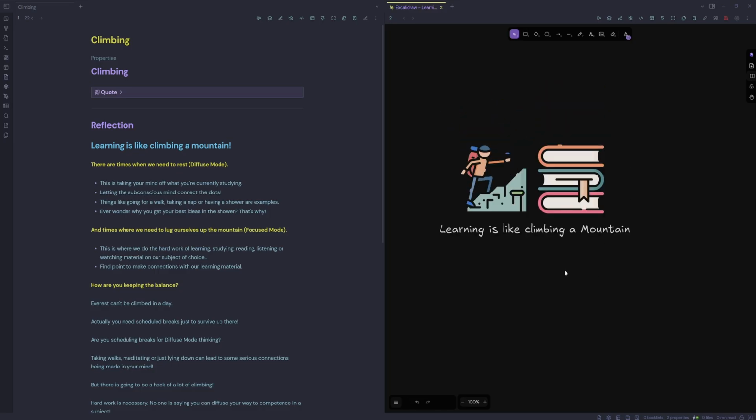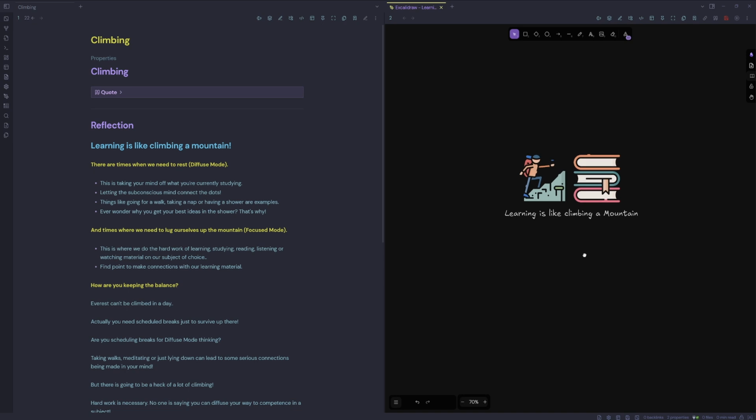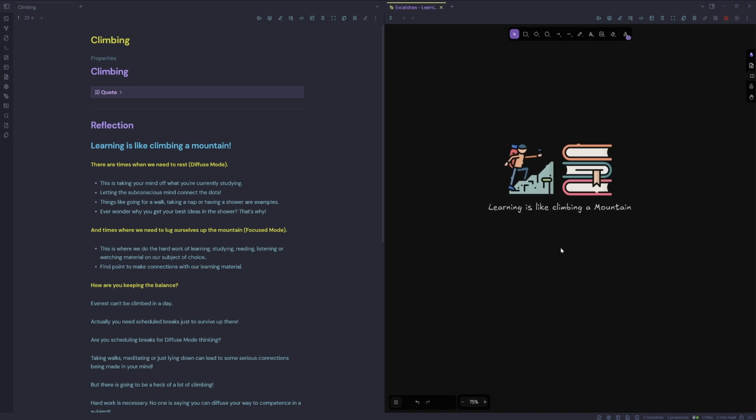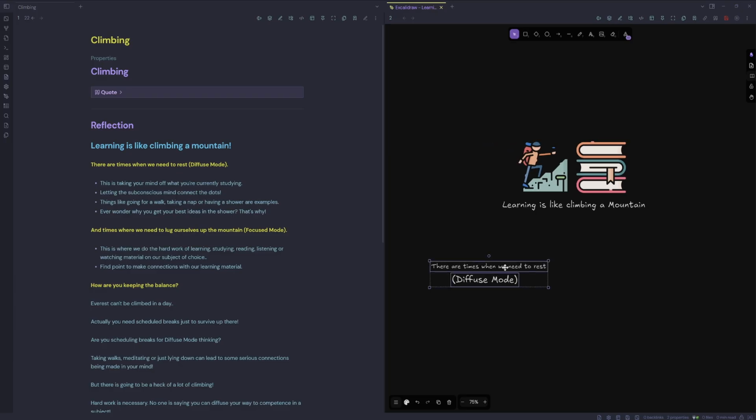Then we'll just zoom out a little bit to give ourselves a little bit more space. And I'm just holding down Control and using the middle mouse wheel to do so. Then I want to make a note about diffuse mode. So we'll use this title here and I'm just going to grab my little font there and say there's times we need to rest, and I think I'll copy and paste that, and then below that I'm going to put diffuse mode in brackets, make that a little bit bigger. So now I have my first title there.